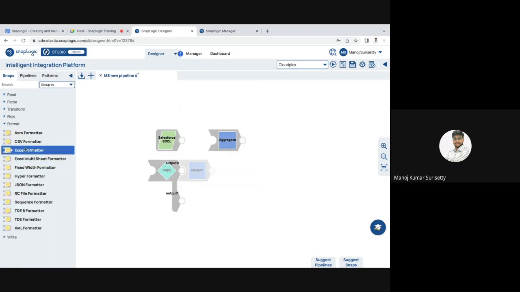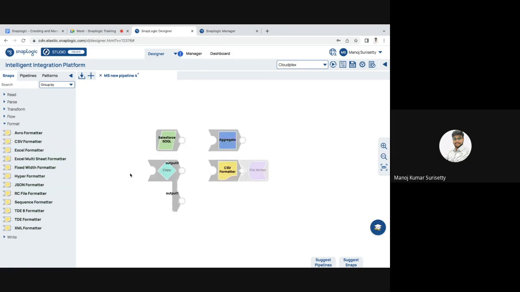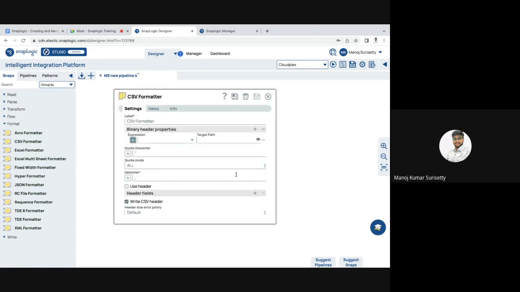Let me get you something other than this. So format, settings, views, and info. So as I said, every snap in the catalog that is here will be having those 3 tabs. What are the 3 tabs? Settings, views, and info common.